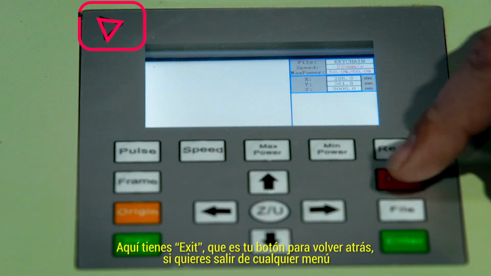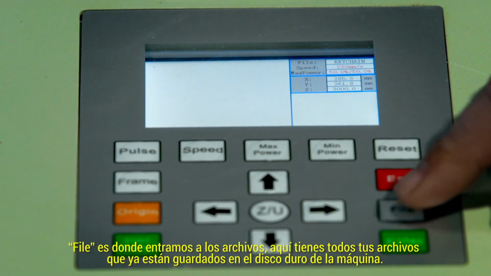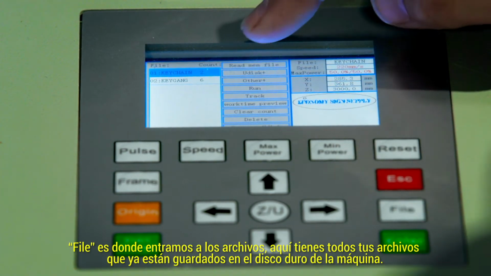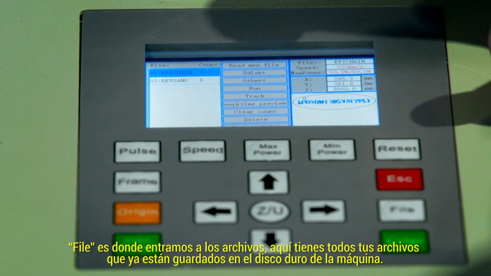Here you have exit, which is like your go back button. We'll exit out of any menu. File is where we bring in a file. You have all your files here that are already stored on the machine's hard drive.